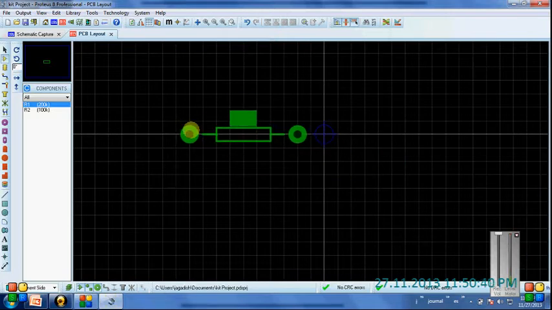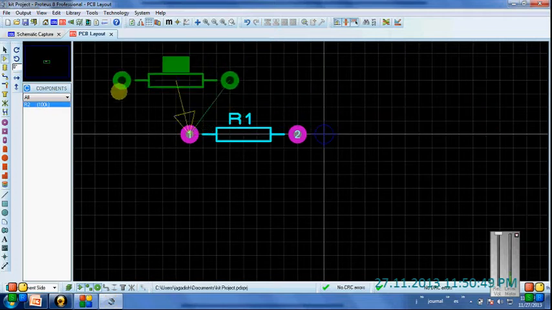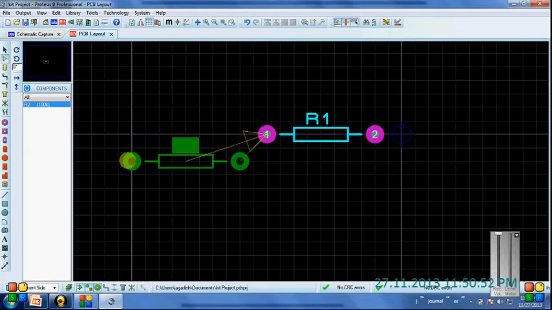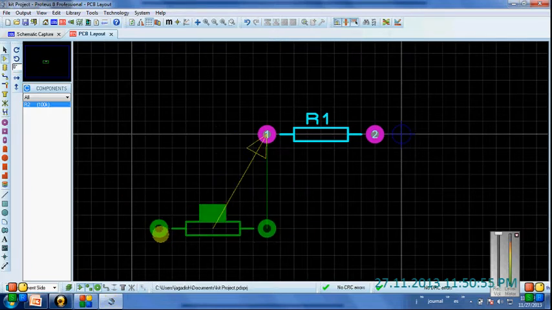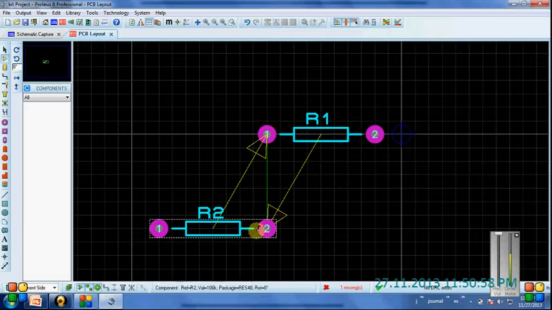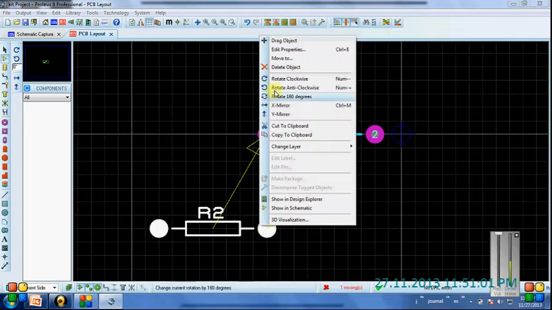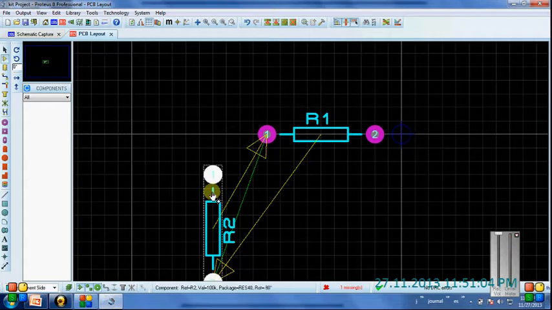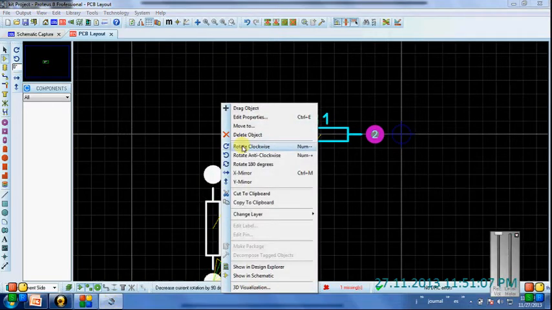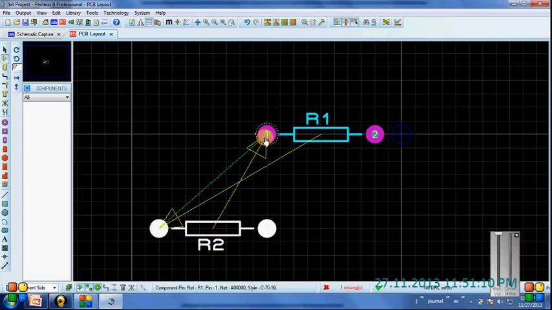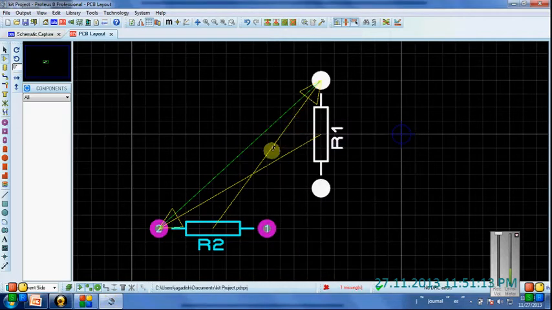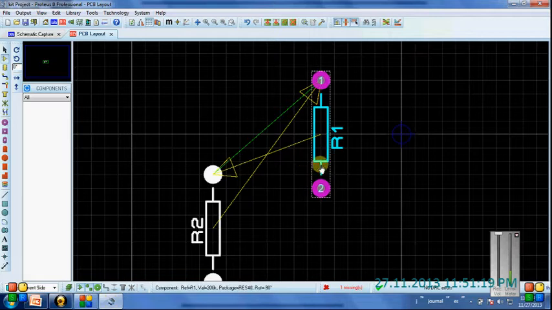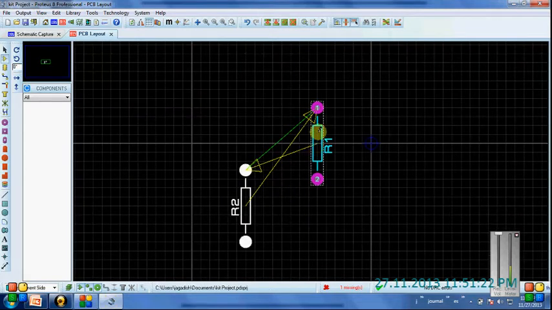The moment you click here, let me take this next. Here I have placed R1, so that option is not available. Now I have to place R2 resistance. So how do I place it? Place it somewhere. If you want to rotate it, right click it, go to rotate. If you're not satisfied, you can rotate again. So this is how you can rotate it.